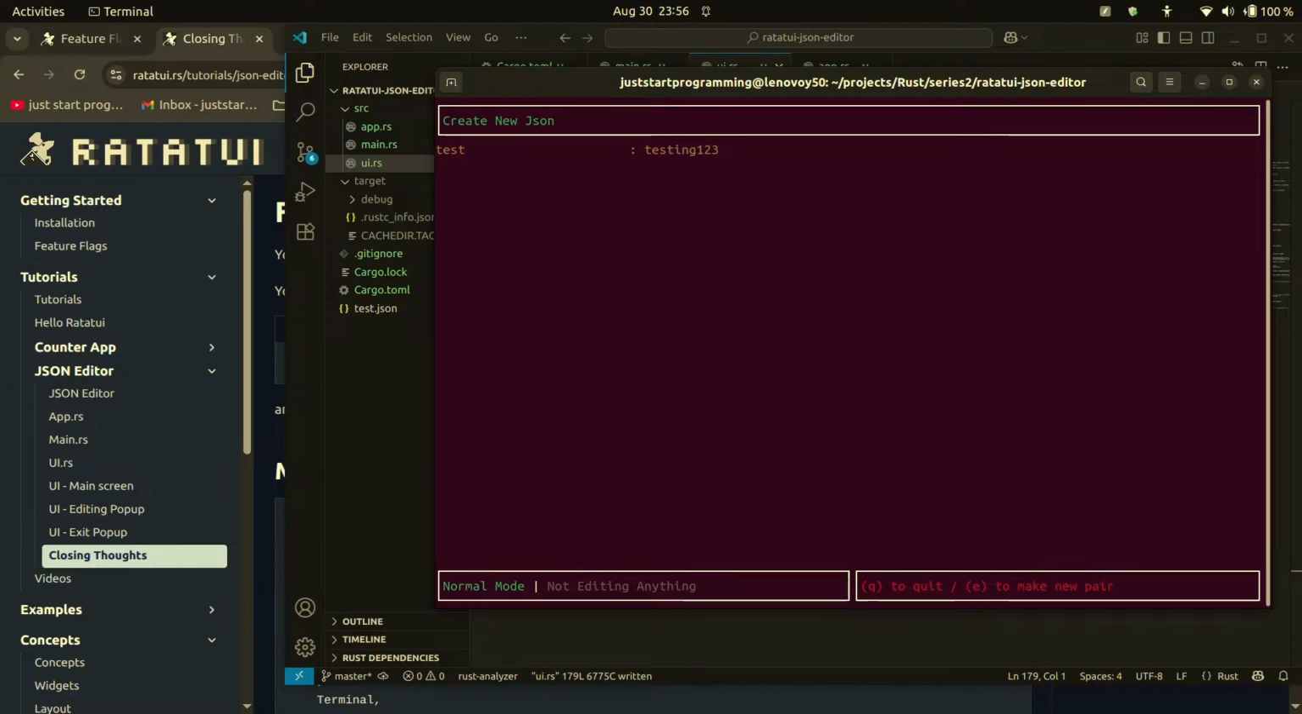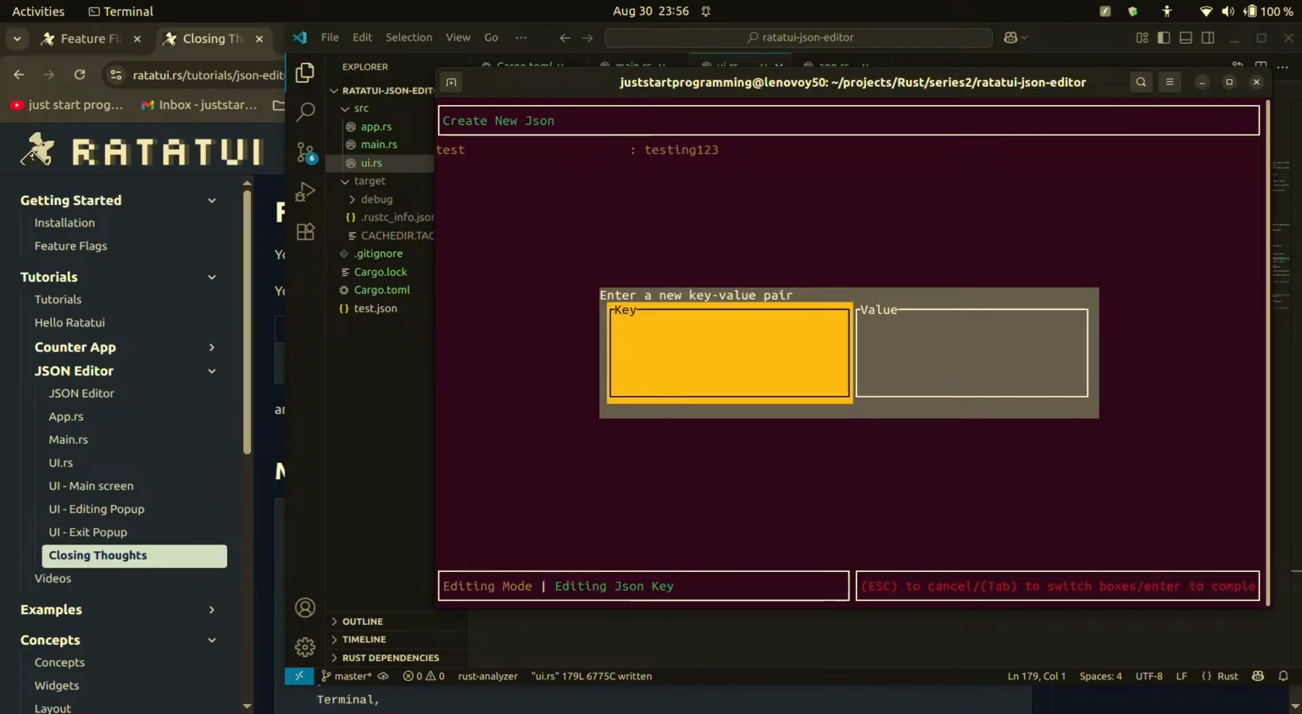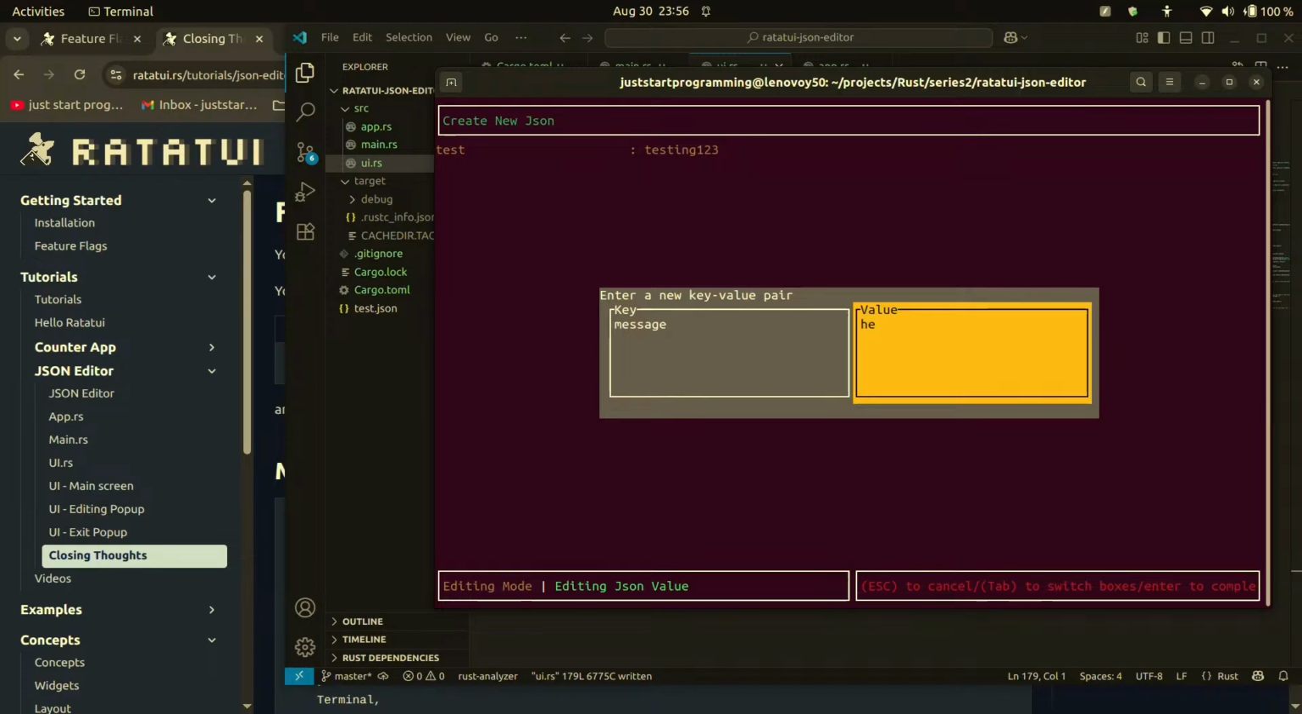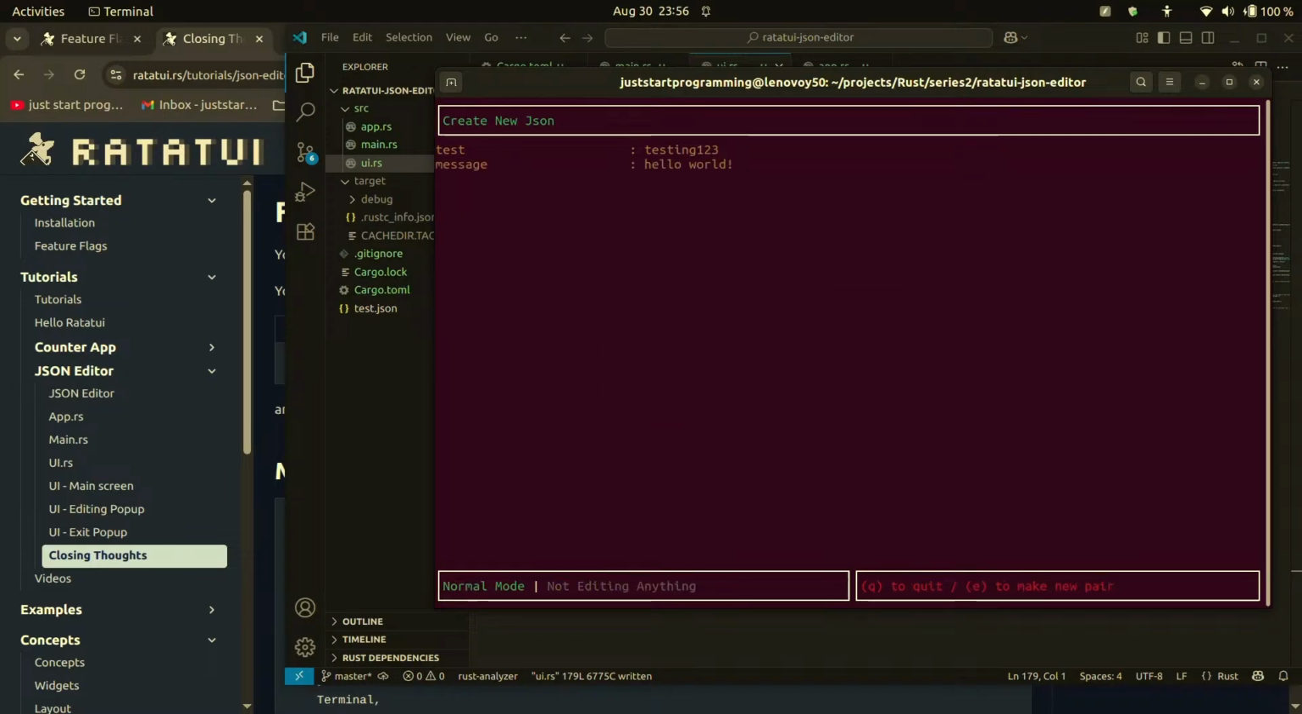And then press E again. Maybe key is message. Enter. Hello world. Enter.